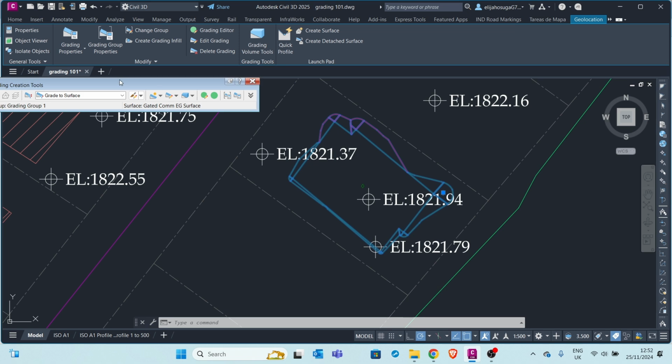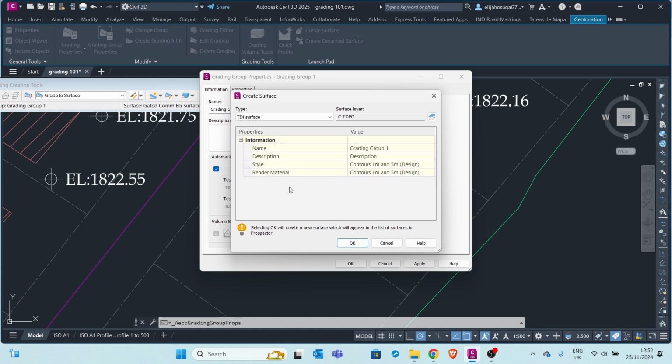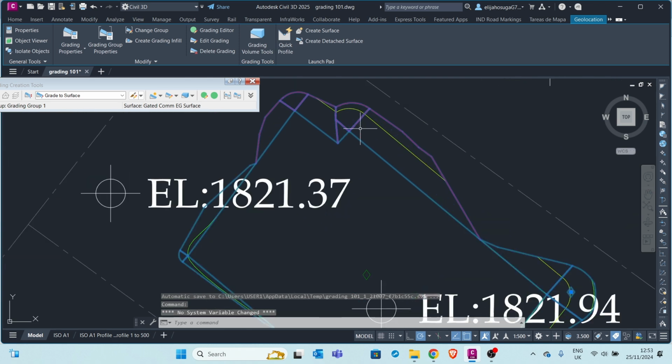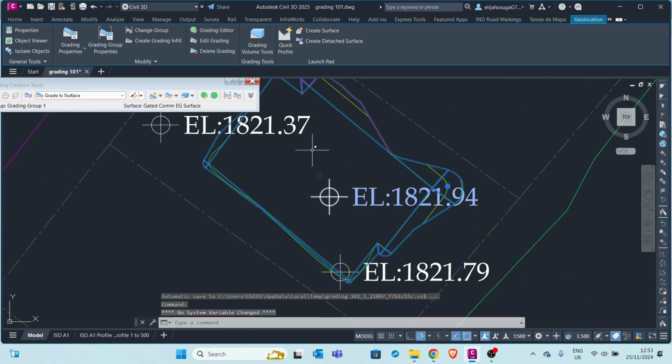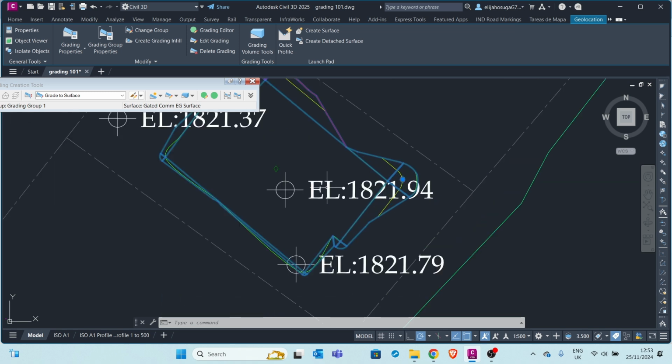With your grading selected again, you can go to grading group properties. And here at the information tab, you'll notice that a surface was not created. So we can now check the automatic surface creation, and we'll go by the default styles of the surface to be created. So it will be called grading group 1 surface, and then everything set up to default, and then we apply, and then we click OK. So now we can see that a surface has been created. So next, we again select the grading, and now we can go to grading volume tools.